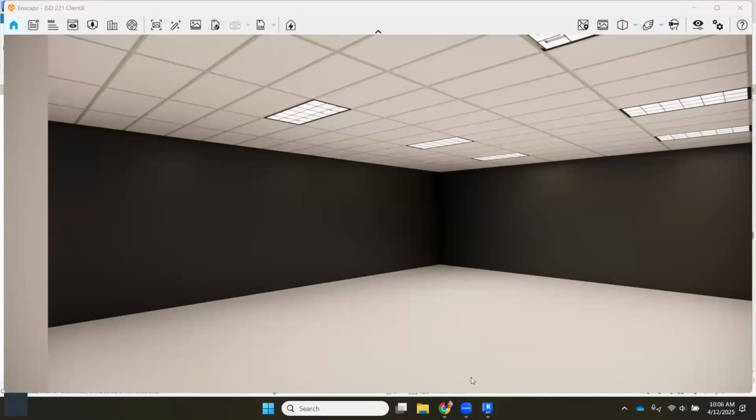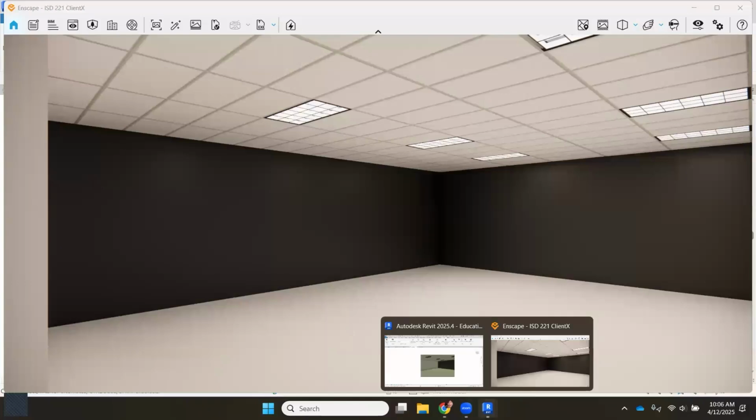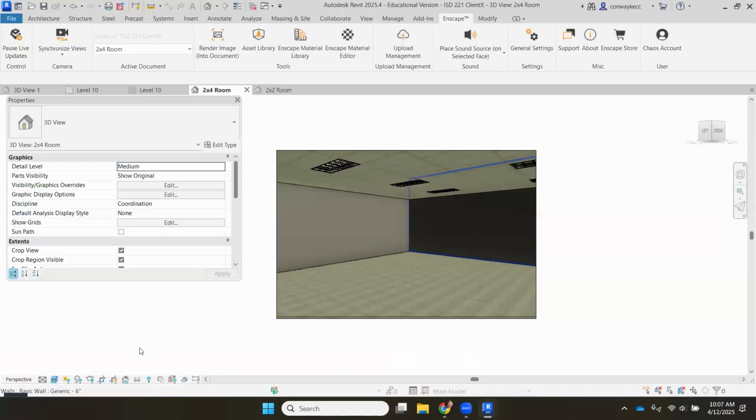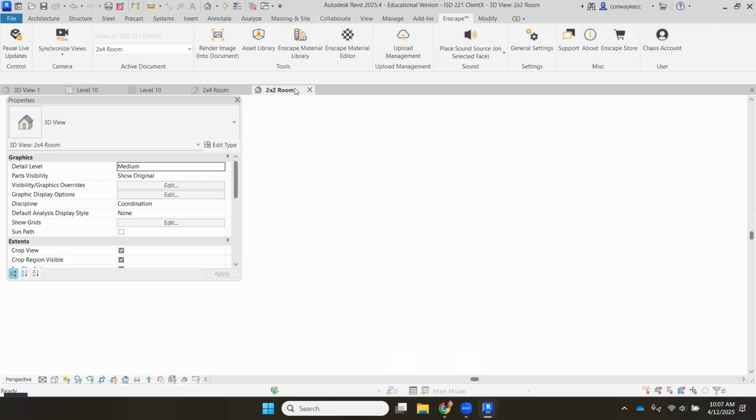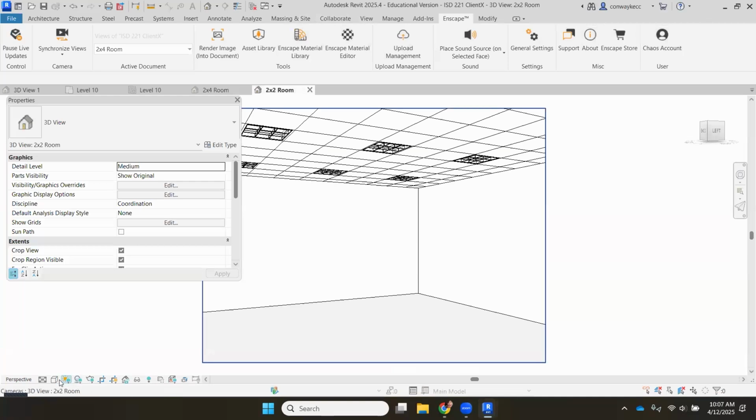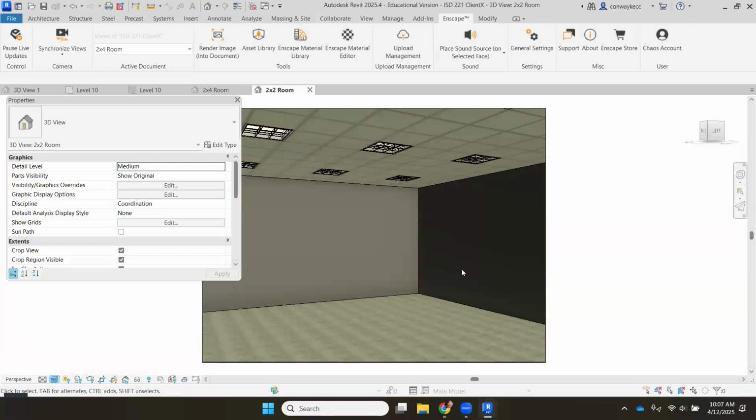So the next example I'm going to do is with my 2x2 room. So I'll go through those steps again. So here we are back in Enscape. Let me bring up project browser again because I closed that. Oh wait, no, I have it here. So here's my 2x2 room. We'll look at this again in realistic texture. Again, if I bring it over in Enscape, it's going to be blank.